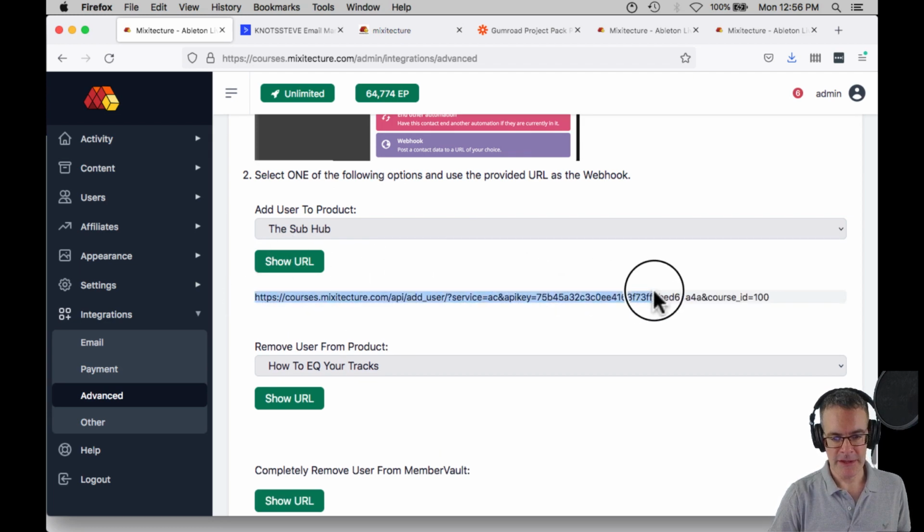And I want to copy this URL. You can see it's a bunch of stuff. The part that makes sense to me is the beginning says courses.mixarchitecture.com. So, okay, that's my custom domain. There's API, which means it's doing some magic code that Mike built. And at the end, it says course ID equals 100. That's the course number in MemberVault for this course.